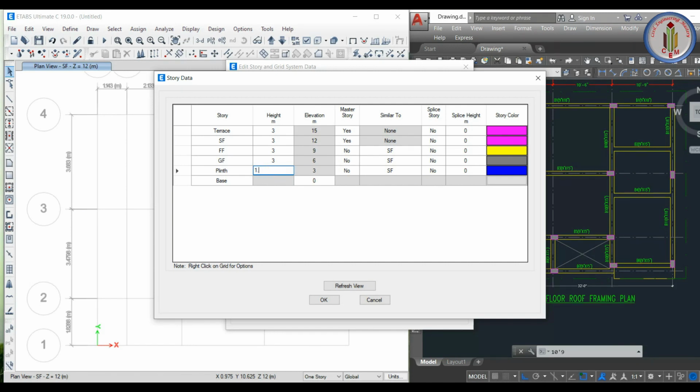Plinth height is 1.5 meter, that is 5 feet, and then ground floor is 3 meter. All the above floors are 3 meter high. So next, master story and similar stories we need to select. Plinth is not a master story. Let's keep this ground floor as master story, and let's give no here because it is only ground floor.